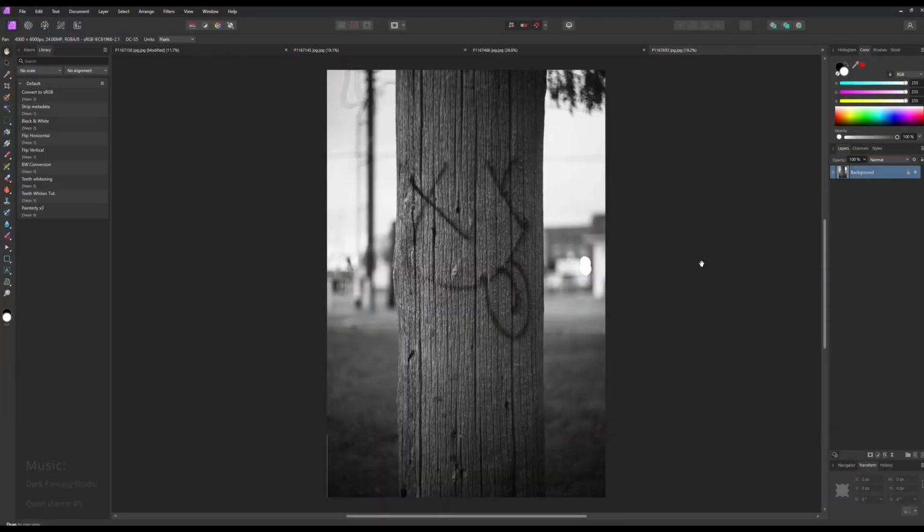So here we are in Affinity Photo, and I already have 3 photographs loaded up. Now these are the final edited photos, but nothing major has really been done to them. First, we have a photograph that I took while walking around town. I was using my Lumix S5 with an adapted Helios 44-2. It's an amazing combination, especially for a 60-year-old lens. I came across this telephone pole and I saw someone drew a face on it, and I just liked how it looked.